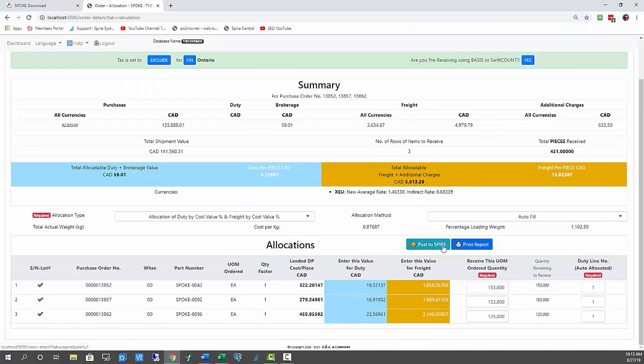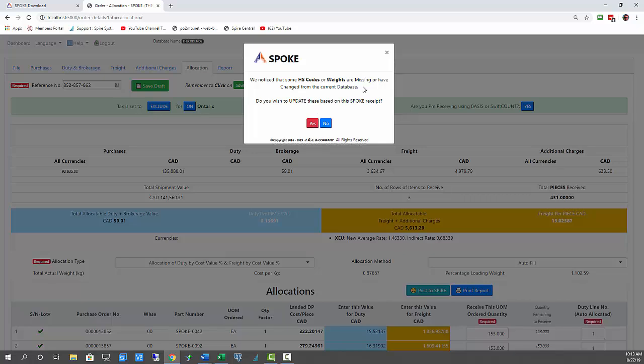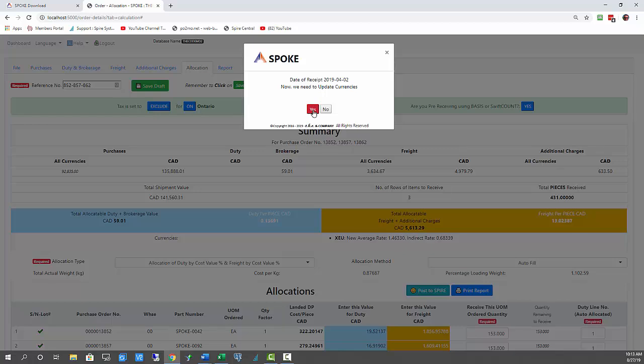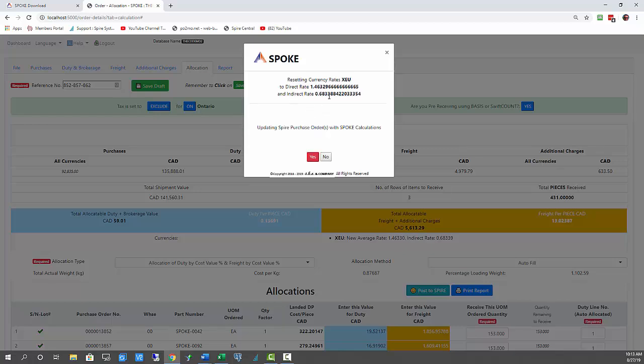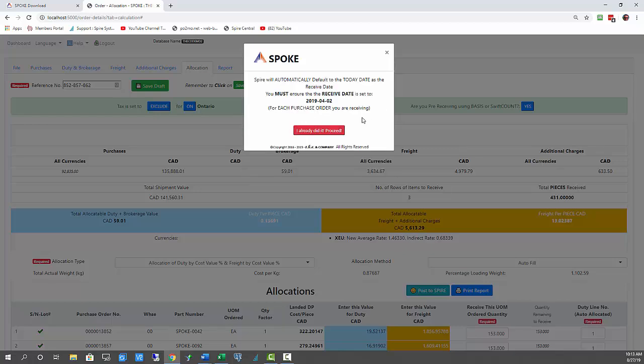When we're ready to move forward, we click on Post to Spire. At this point, we will update any HS codes or weights that we're missing. We're going to review the posting date. We're going to give you a currency update. And then we're going to ask you to go into Spire and make sure that each purchase order is received based on the date that's specified here. That will do the following.